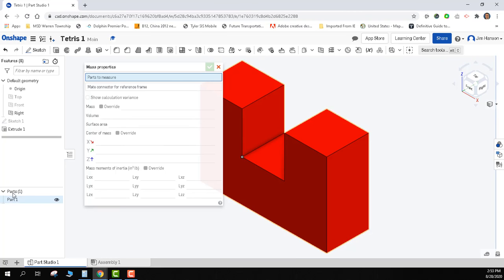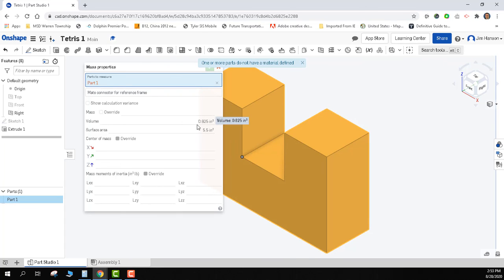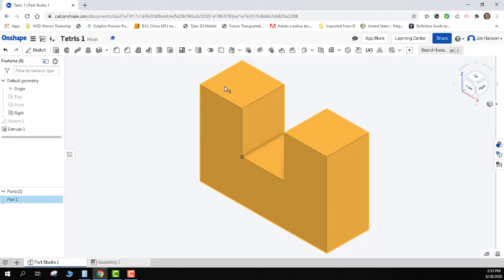So you can either click it down here on the side, or you can just highlight it out here in the field. As soon as I do that, it'll tell me that my volume is 0.625 cubic inches and my surface area is 5.5 square inches. So it'll evaluate any shape that you've got, as complex or as simple as it is. And that's really all there is to being able to use the dimension tool to get what you want.